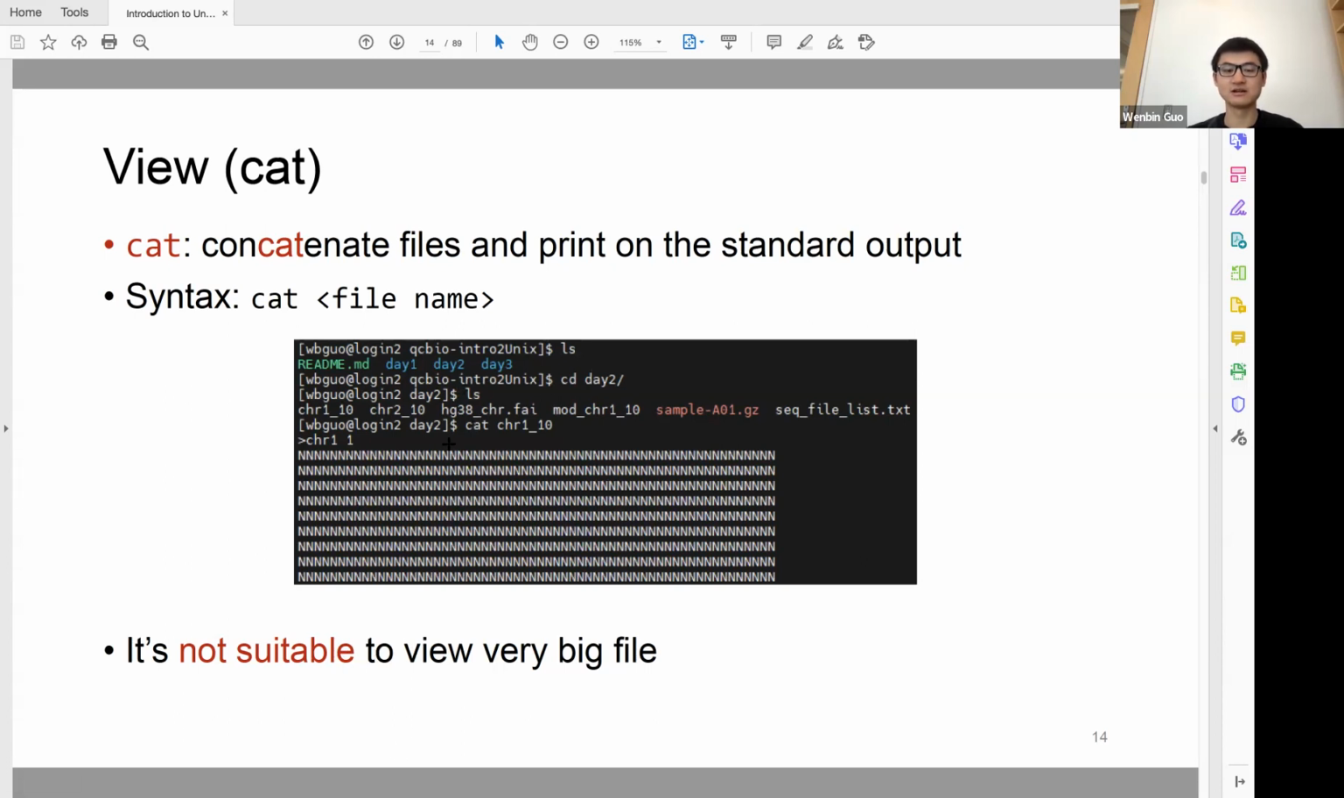But this will be quite useful if you are facing a very small file, like tens of lines.